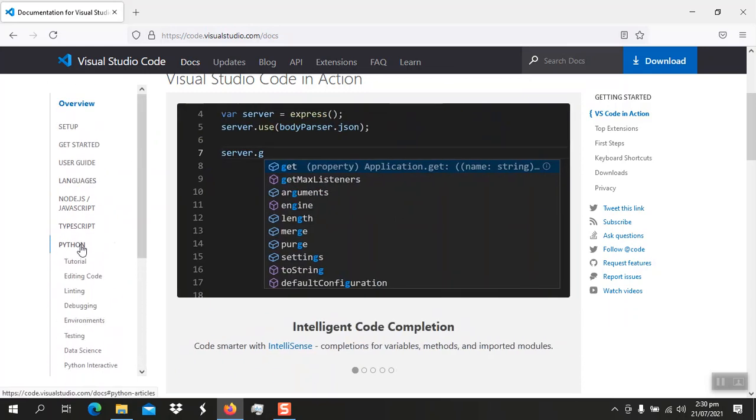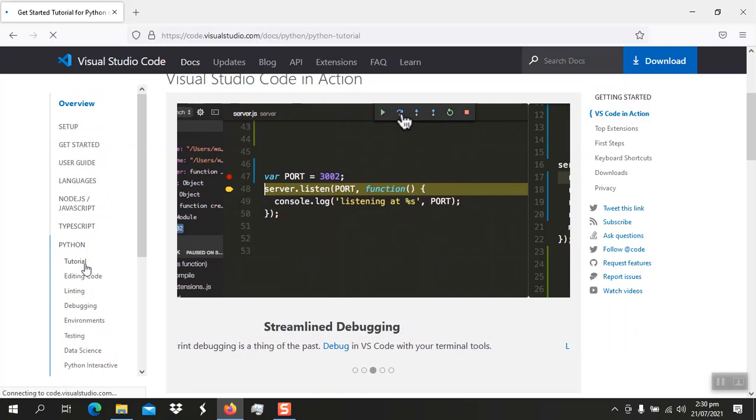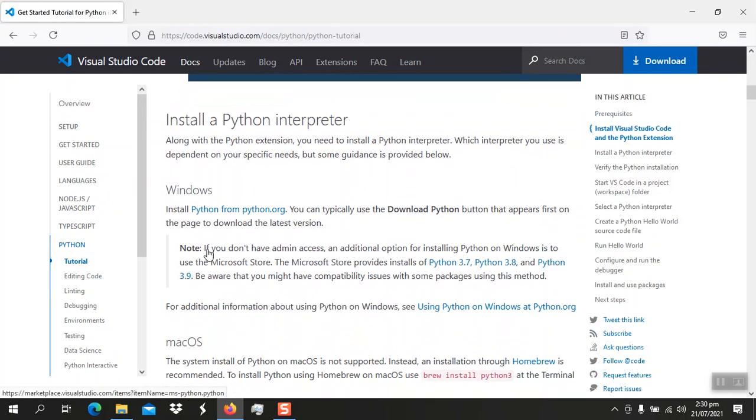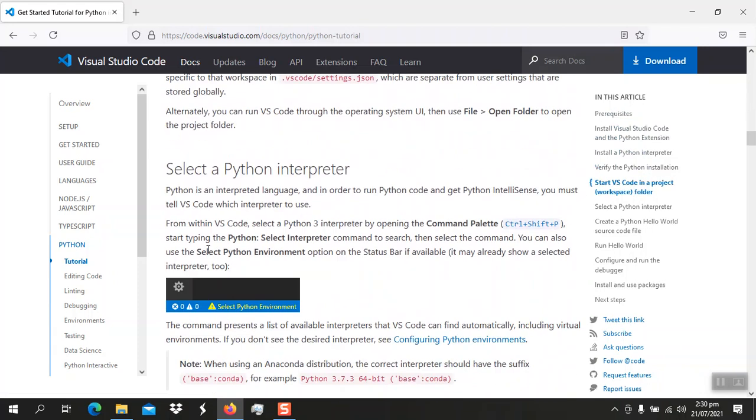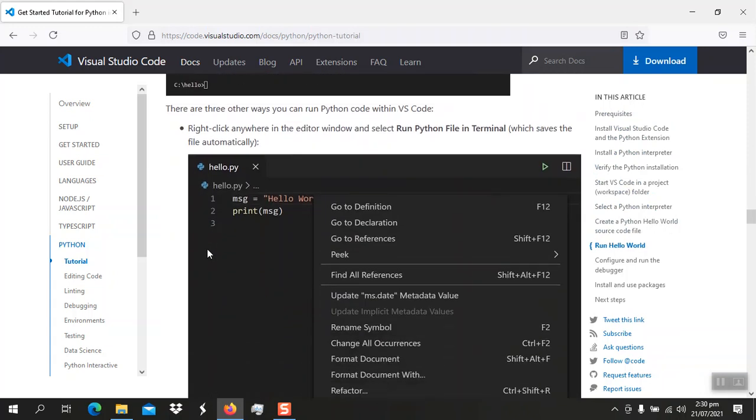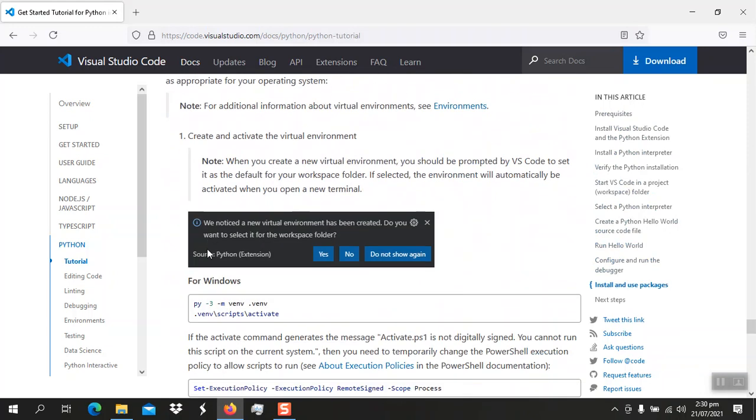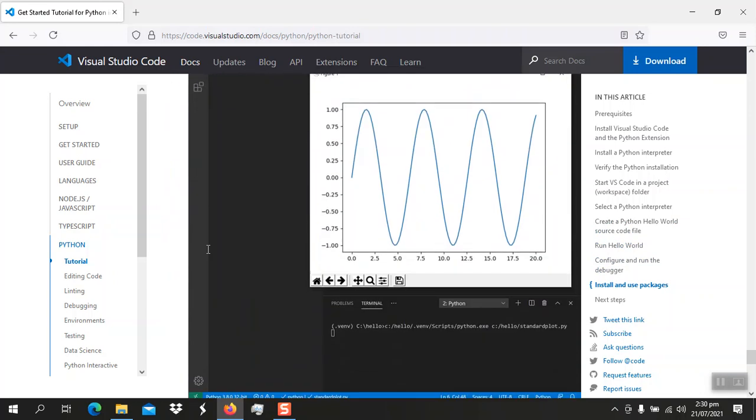For example, look at Python: you have tutorials, you have editing code. So you can come here if you have some difficulties and you want to learn a few things. So here are the Python tutorials. From the Python tutorials, you're able to see how to install Python and how to configure it depending on your operating system. They're going to teach you how to do whatever you want to do. So if you feel stuck somewhere, you can always come online to check the options.